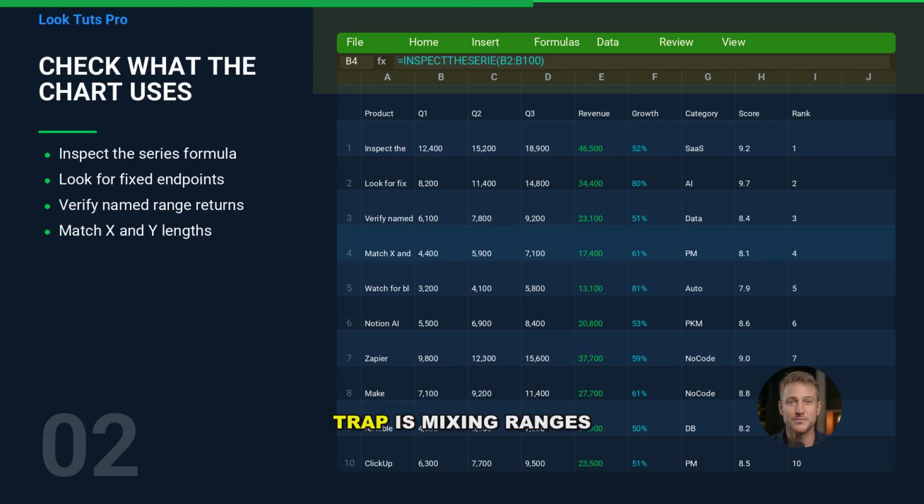Another common trap is mixing ranges with different sizes, like X values that expand but Y values that don't. Excel may silently ignore extra points or stop plotting altogether. Also watch for blank rows. Some chart types stop at the first blank, even if your range continues. Your goal in this step is simple. Identify whether the problem is the chart reference, the named range definition, or the underlying data layout.